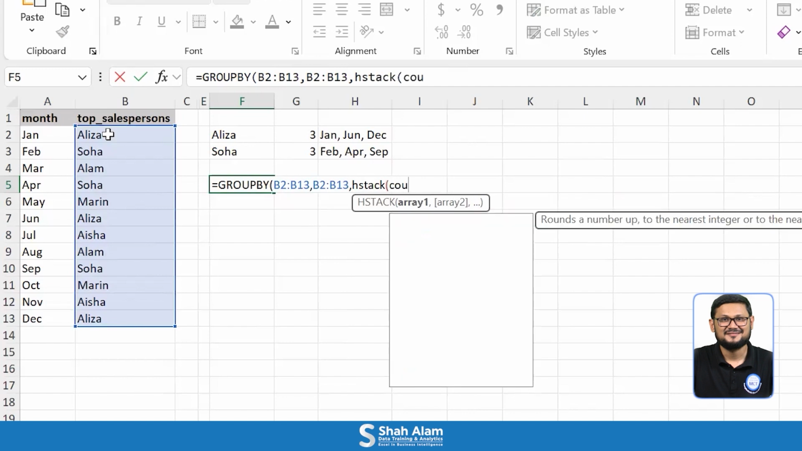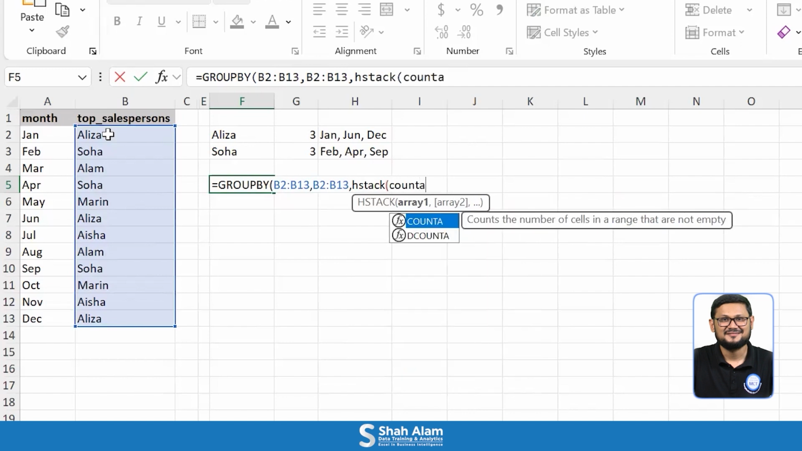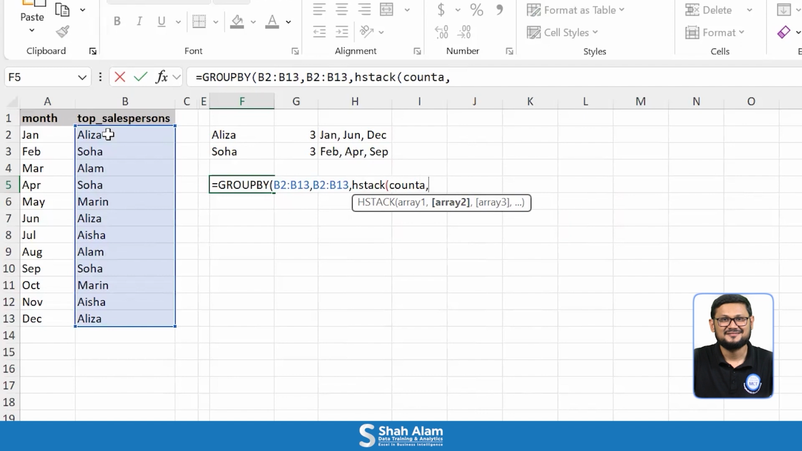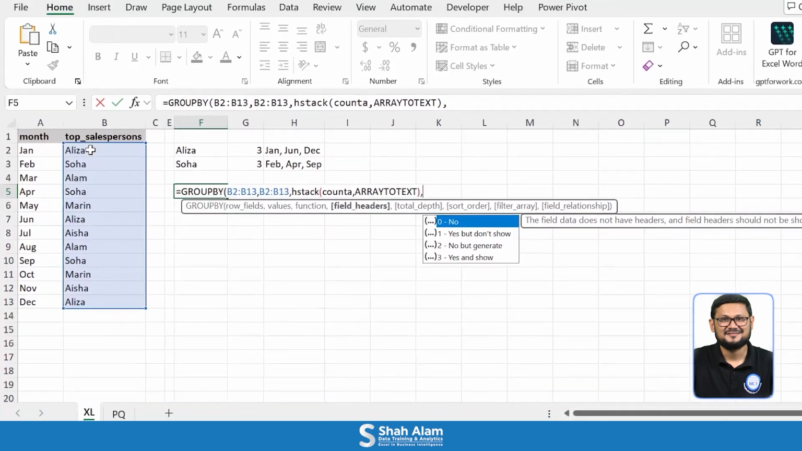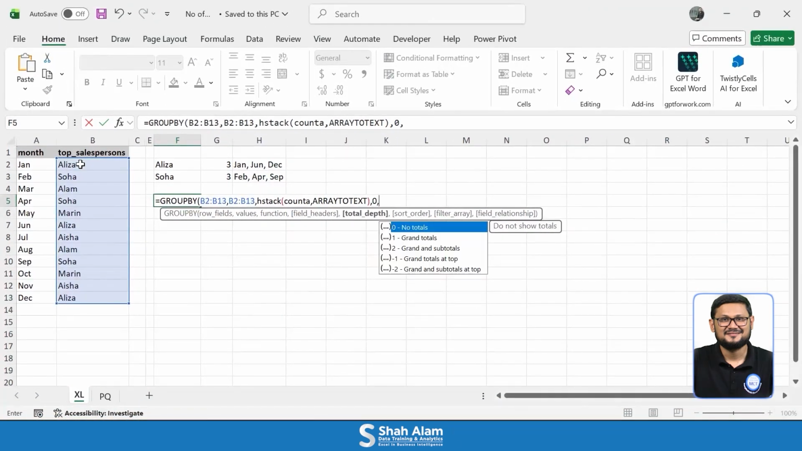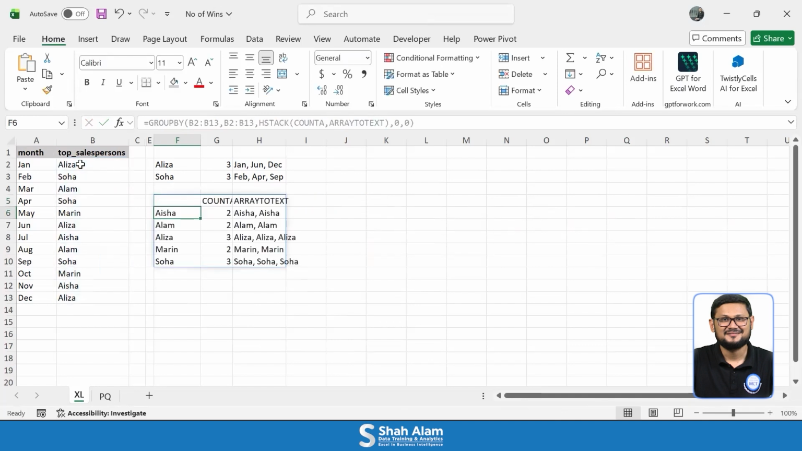In the first array, I will use the COUNTA function, right comma. In the second array, I will use the ARRAYTOTEXT function. I'll close the bracket, right comma. I'll write 0 for field header, right comma, and 0 for the total depth because I don't want to display the header and total rows. I'll close the bracket, press enter.